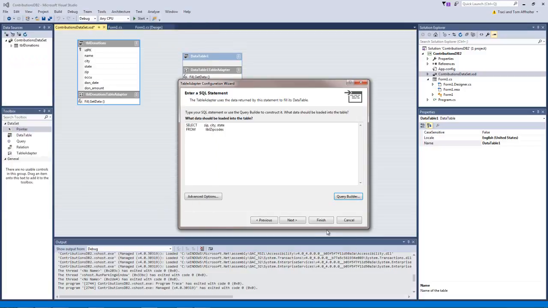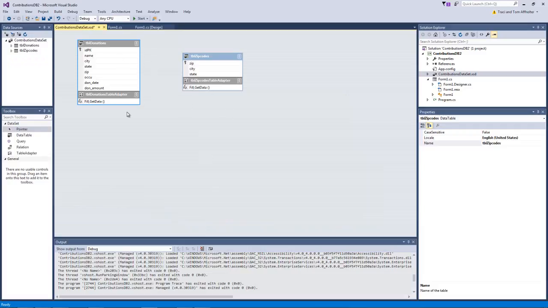And then go ahead and finish this off. And now my data set has two different table adapters in there. I have table donations and I have table zip codes. And over here you'll see in my data sources, which again is just another way of looking at this same screen here, that I have that same data.